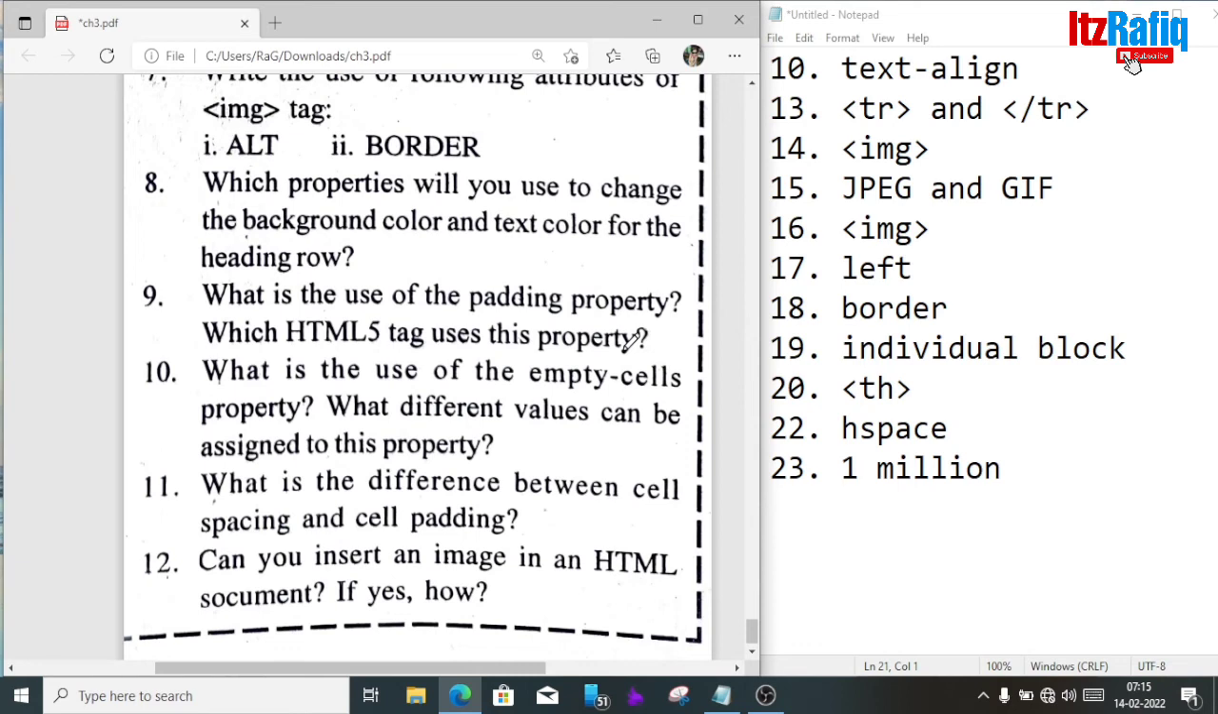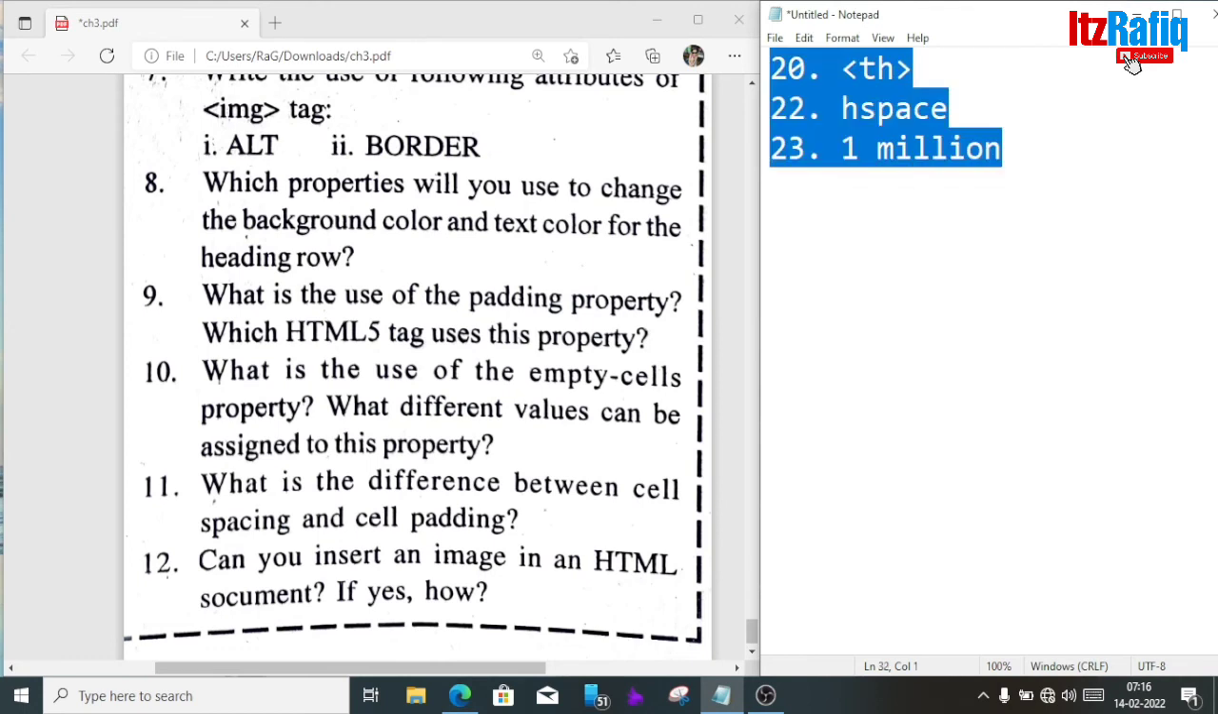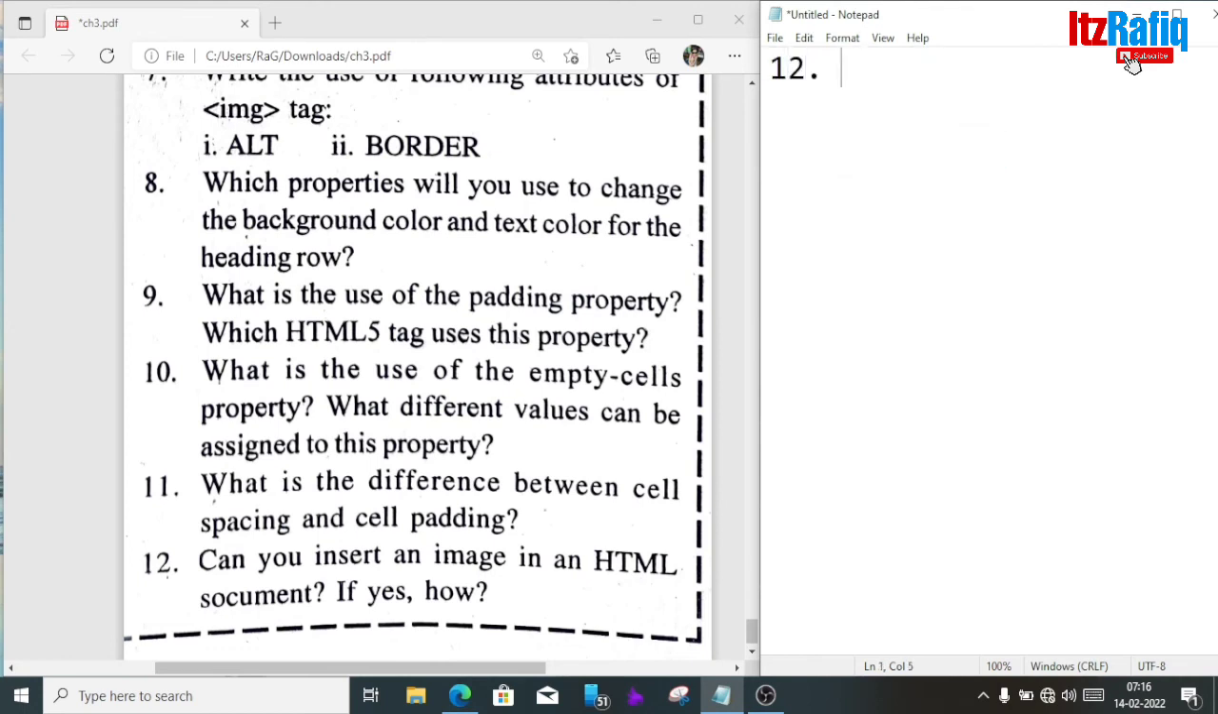What is the difference between cell spacing and cell padding? Cell spacing, it specifies the distance between two cells, and cell padding, it is the distance between the border and the content of the cell. Can you insert an image? Yes, we can insert an image in a document. If yes, how? For how you will write, we'll use img tag, and for example img src equal image.jpg, then close the bracket. You can give this in example for question number 12.